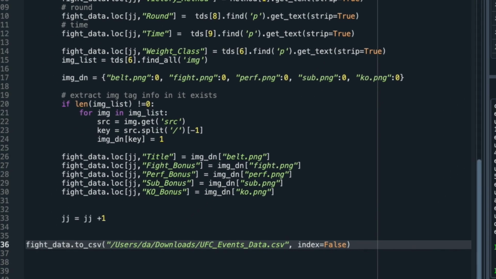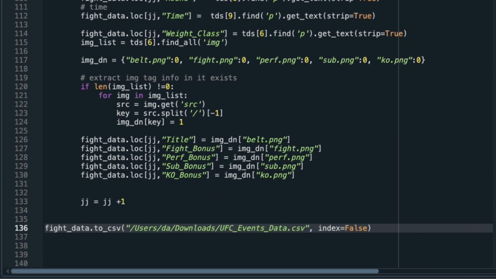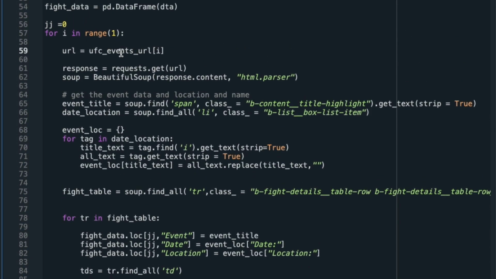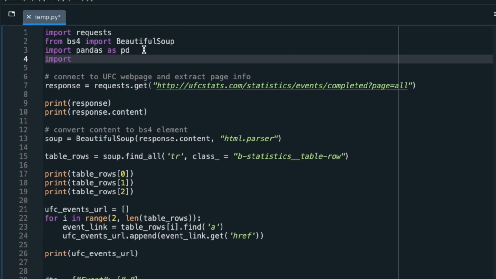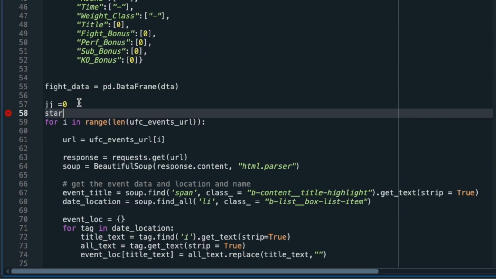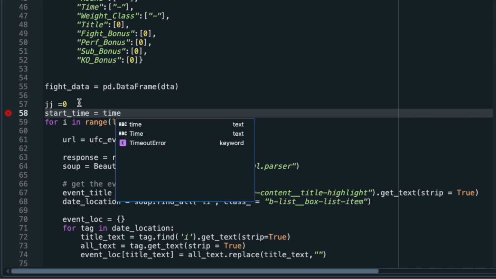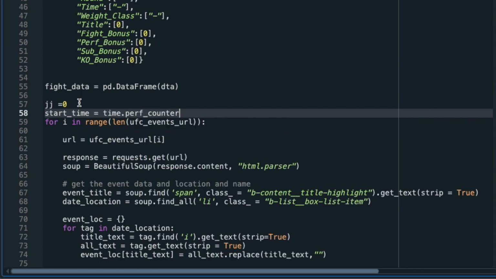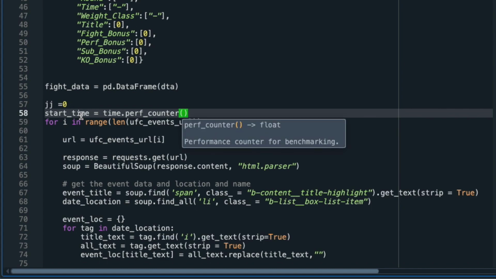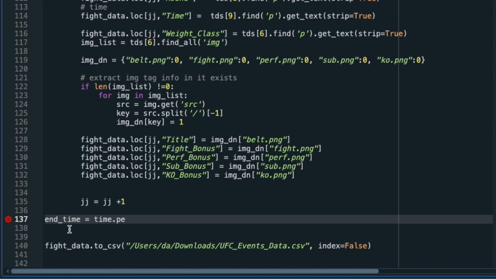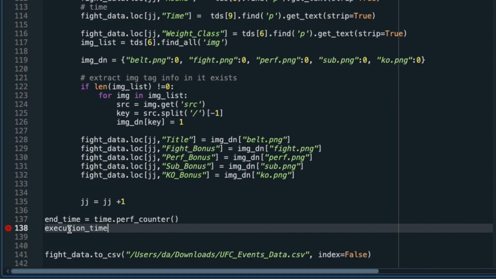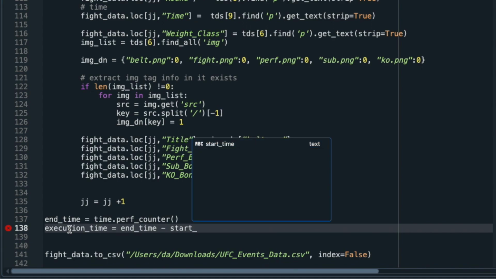But I wanted to scrape all the fights for all the UFC events, so I have to change the range of my first for loop from 1 to the length of the variable UFC_events_URL. I should also make sure to track the progress of my code, and I can use the time library to do that. The perf_counter method from the time library creates a timestamp when this line is run, and I can store it into a variable start_time. I'll repeat this process at the end of the for loop and take the difference of the two timestamps, and I will store this difference in the variable execution_time.